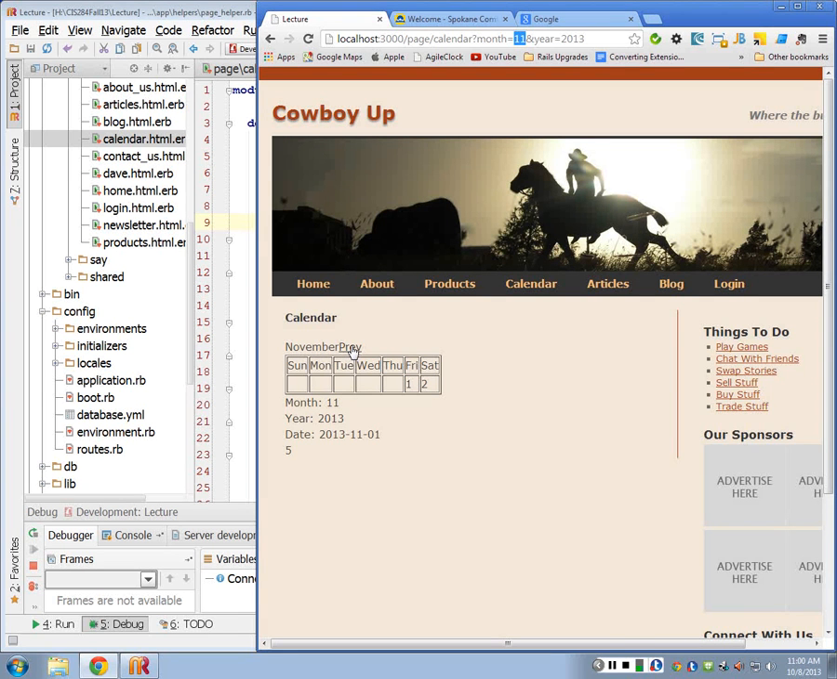I want to see in my previous link month minus 1, which would be 10. So previous minus 1 gives me October. So I can go backwards all the way. Isn't that great? Because it's getting the year and the month from the URL here.